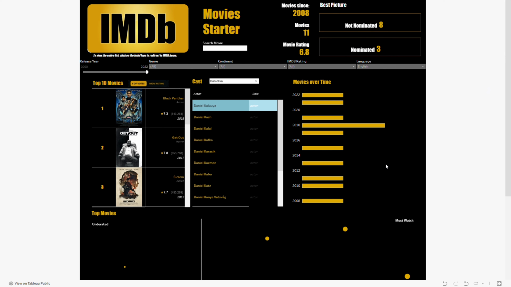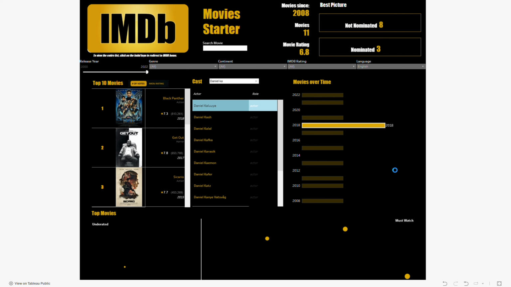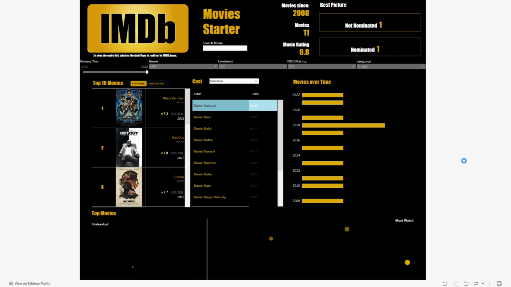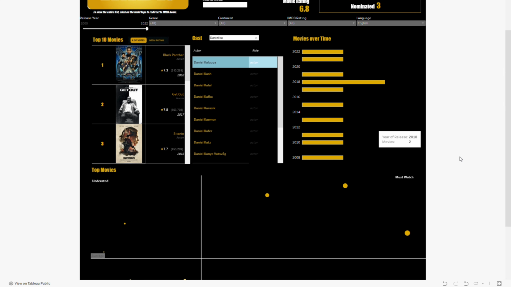Based on the third visualization, movies over time, we can see that he has been consistently acting in alternate years, like one movie per year. And in 2018, he acted in 2 different movies. If you want to know what the 2 movies are, you can always click on it. You can see these are the two different movies that he acted in 2018. You can deselect it and it'll be back to all the movies that he has acted in.